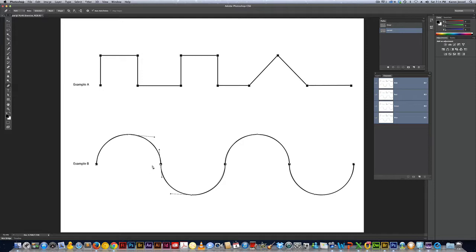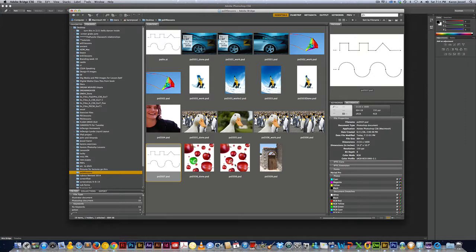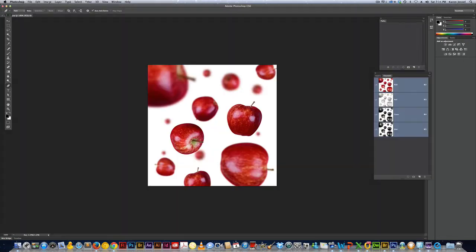The thing about the pen tool, I'm going to save this, is that you need to practice. I remember the first time I started using it, it was so awkward. I'm going to save this and we're going to close this, and File, Browse in Bridge. We're going to open the apples.